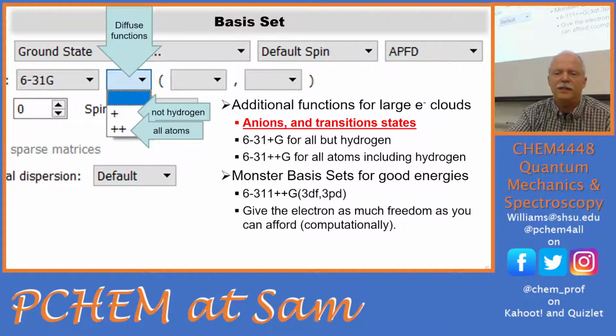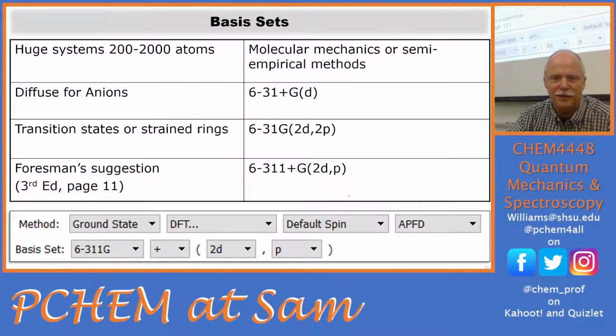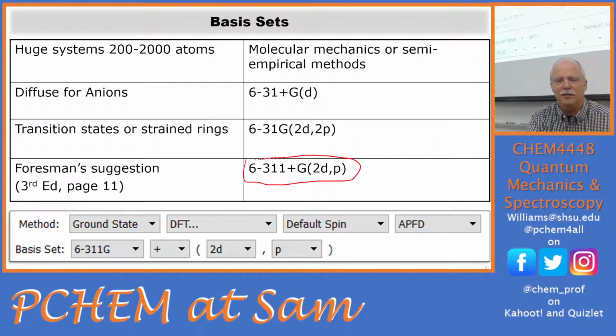For a monster basis set for good energies, this would be a monster basis set. We're putting d and f orbitals on the heavy atoms and p and d orbitals on our hydrogens. There's a hydrogen with a d orbital. Probably using 1% of that d orbital if necessary. So here's this little selection guide. If you have a huge system, you want to use molecular mechanics or semi-empirical methods. The latest suggestion, because computers have gotten faster, is this basis set suggested by Foresman and Frisch in their 3rd edition of Exploring Chemistry with Electronic Structure Methods.